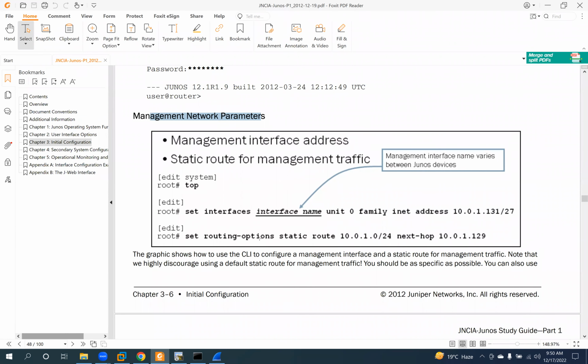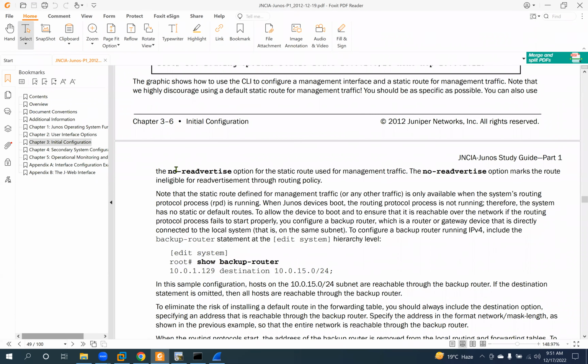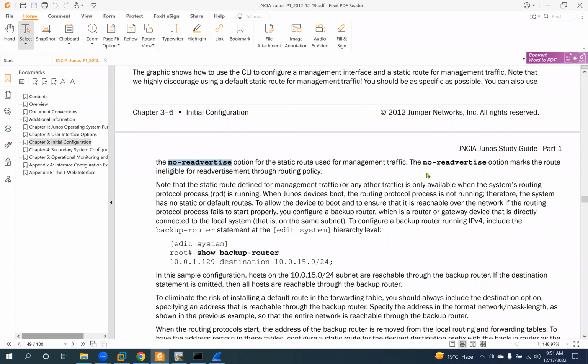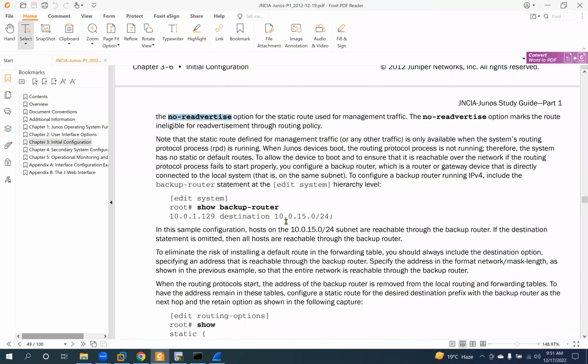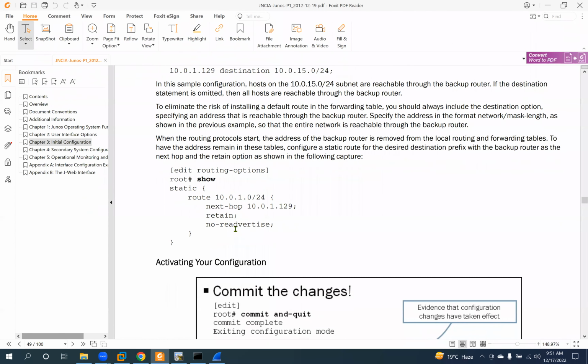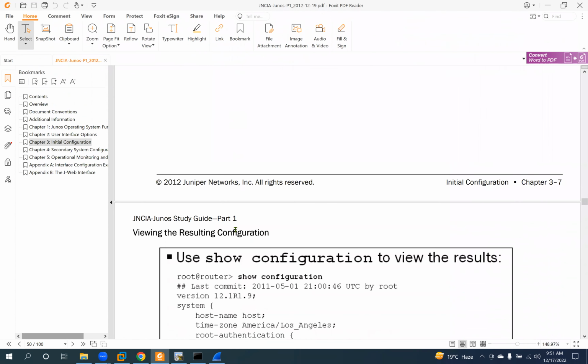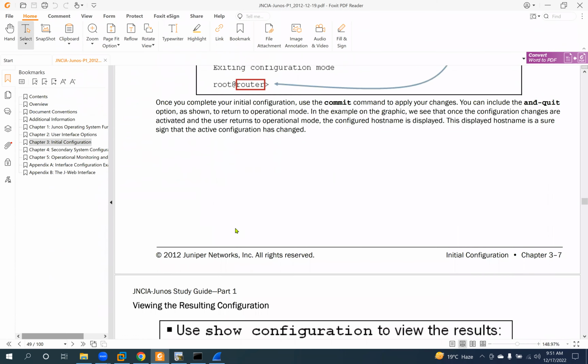So for that reason, if you communicate from one network to another network in a different router, set the routing. Here is the example of static routing. Some keywords we applied here, no-readvertise, and another keyword will be retain. I will show commit and quit, changes adding the configuration, show configuration. Okay.